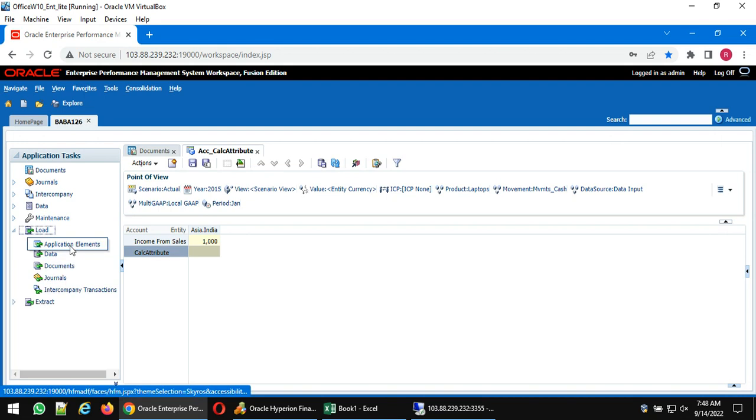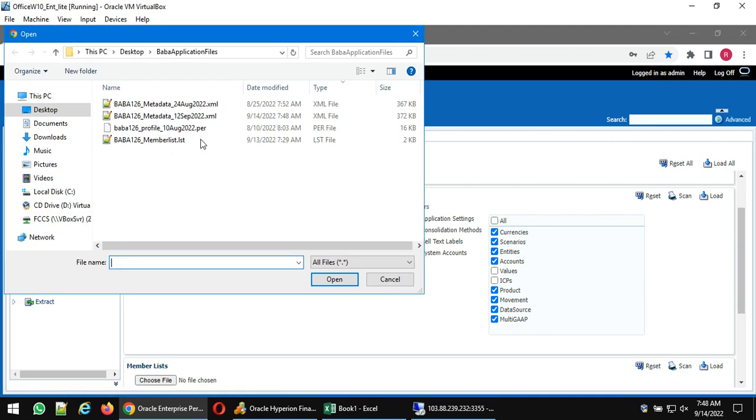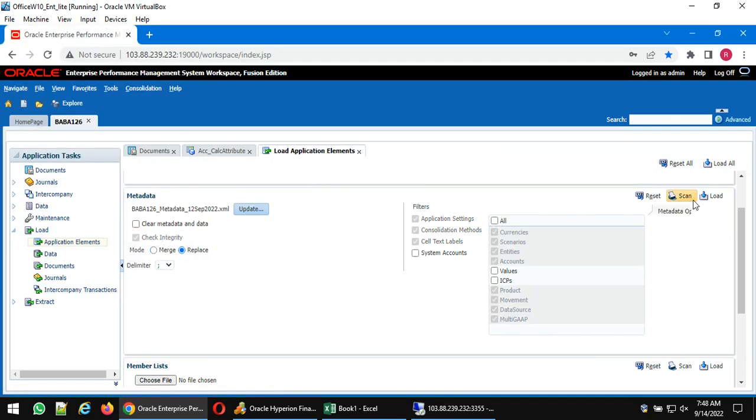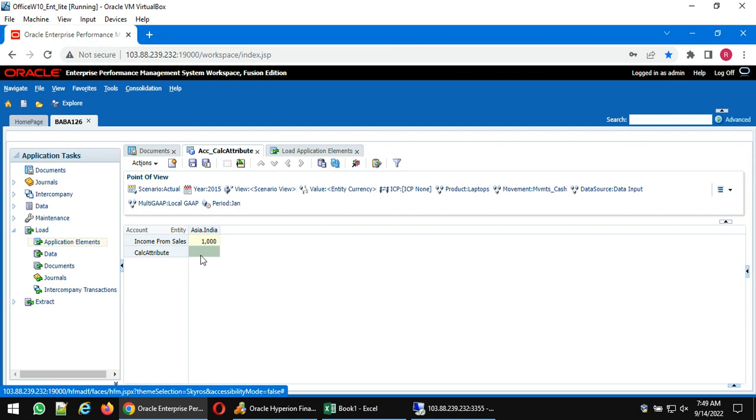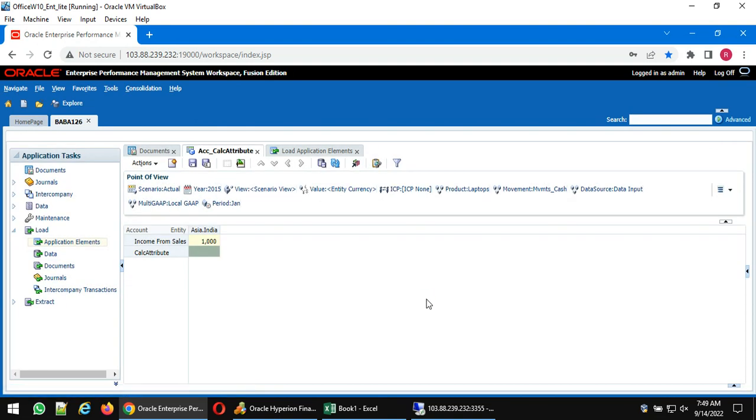I'll reload the metadata again. Application elements. Choose file. Yes. Replace. Load. Done. Now come here and refresh. Yes. Right. See here, cell information. You see the formula for ratios. For all ratio analysis, right? Normally we put the formula debt equity, debt by equity. Likewise, current ratio, current assets by current liabilities, quick ratio, quick assets by current liabilities.